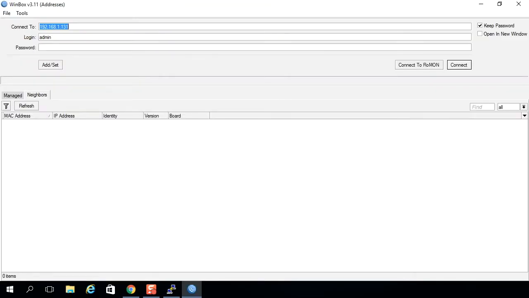Once that's downloaded, you can go ahead and launch the GUI, and you need to know the IP address of the RouterBoard. So my RouterBoard is plugged into the local network here, and I've just checked on my router to see which IP address it was given. In my case it was given 192.168.1.131. So the default login is admin. We can change that later on.